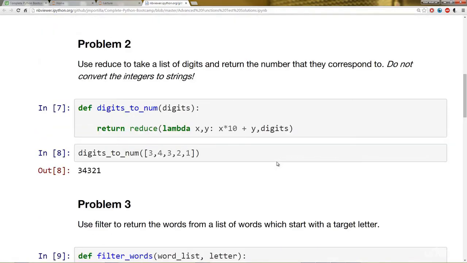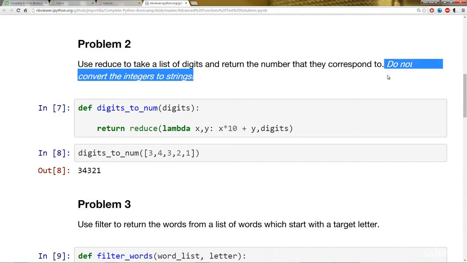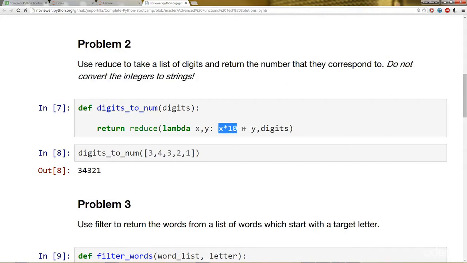Problem 2, what I did was I used the lambda expression here to have x and y, and notice I could not convert the integers to string, so what I had to do was take x, multiply it by 10, and then add y, so I could keep moving along through this digits list. And then I used reduce to reduce this lambda expression on the digits list.